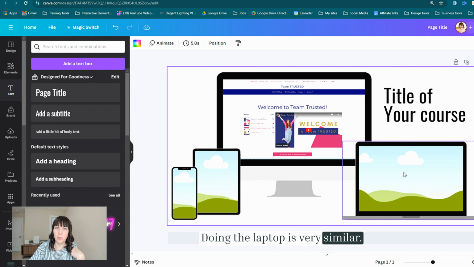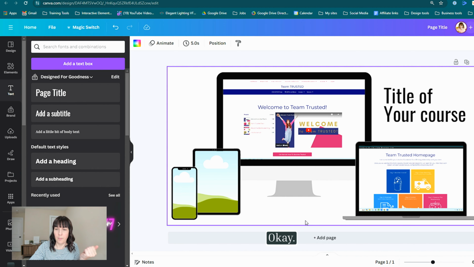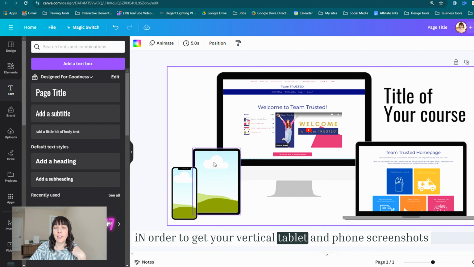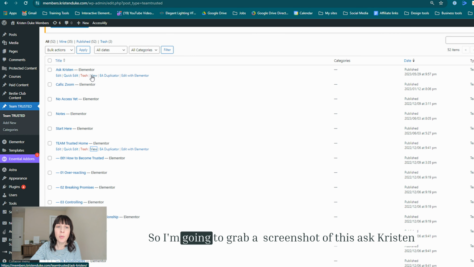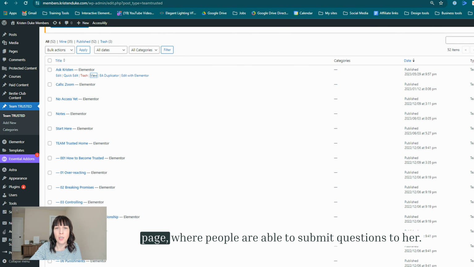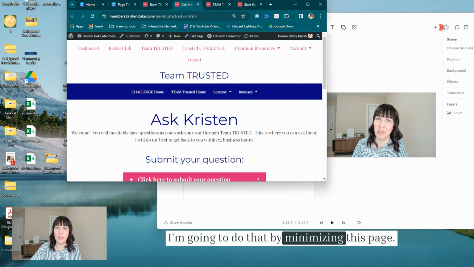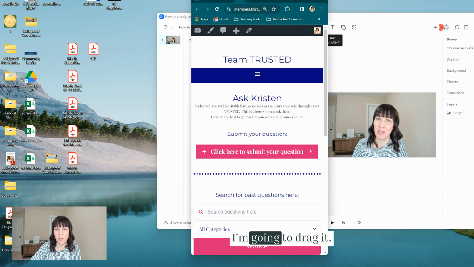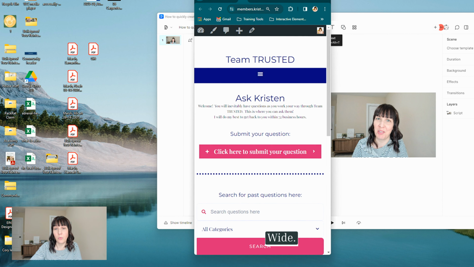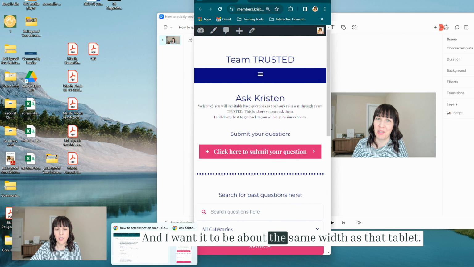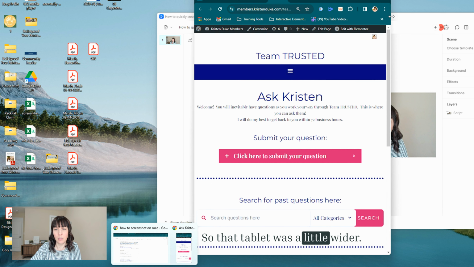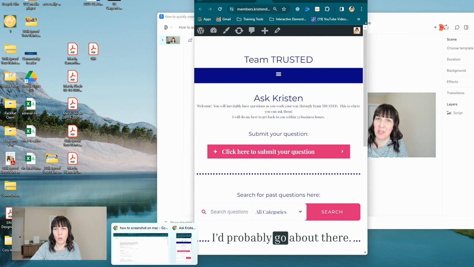Doing the laptop is very similar. So I'm just going to do that real fast here. Okay. In order to get your vertical tablet and phone screenshots, there's an extra step. So I'm going to grab a screenshot of this Ask Kristen page where people are able to submit questions to her. And I'm going to do that by minimizing this page. I'm going to drag it so it's taller than it is wide. And I want it to be about the same width as that tablet. So that tablet was a little wider, probably go about there.